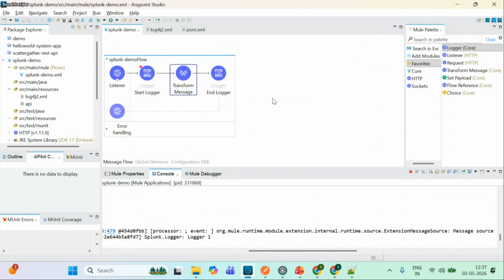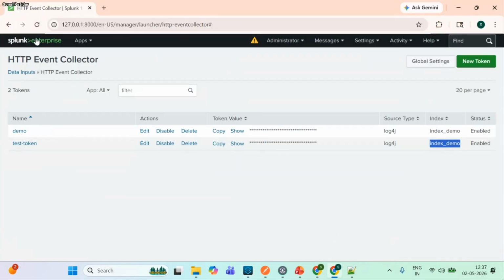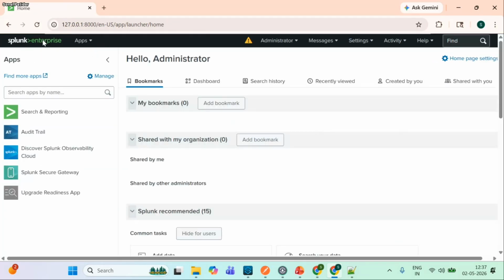Now we will see the logs on Splunk. So how can we see them? Go to Splunk Enterprise again. Click on Splunk Enterprise. Now here we click on search and reporting.